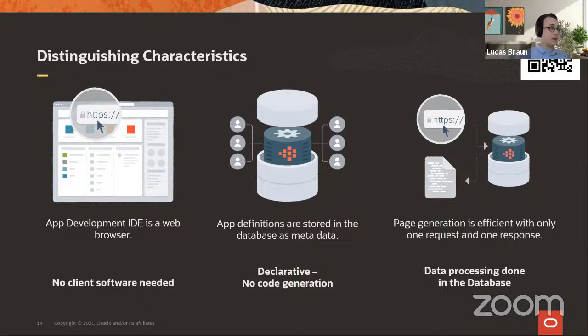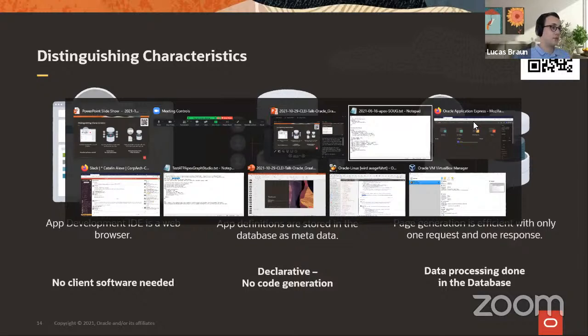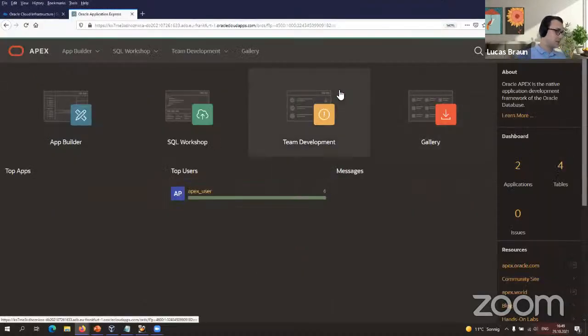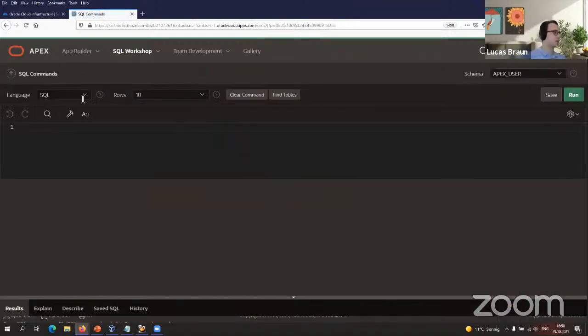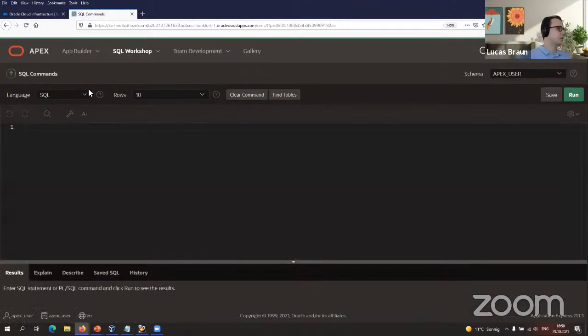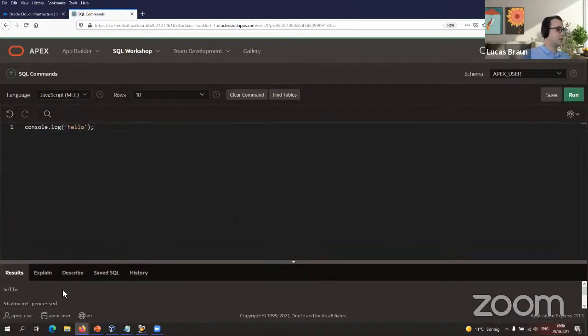Okay, looking at my watch, we have time for a very, very short demo. So this is Oracle Application Express, APEX, running in the Oracle free cloud tier. First of all, I can go to SQL Workshop just to show you SQL commands. So that's a SQL shell. But in APEX, you not only can run SQL, but you can now also run JavaScript with MLE. So I can do something like console.log hello. Right? If I run that, I should get a hello here in my console.